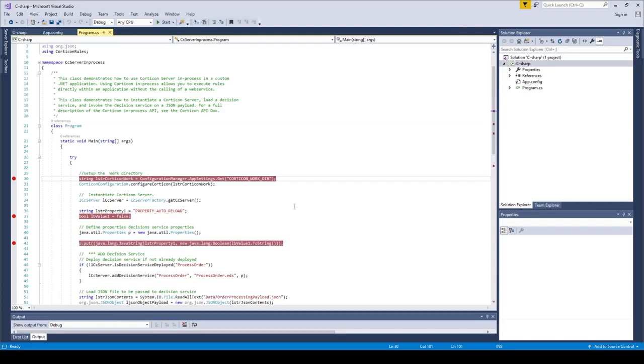This loads a decision service and invokes a decision service on a JSON payload. As you can see, the first thing which we need to do is set our Corticon worker. That's one of the very important settings which we need to do to enable .NET in process. The next thing it does is add a decision service. All the assets it needs are shipped along with the installer, so it should just run out of the box.